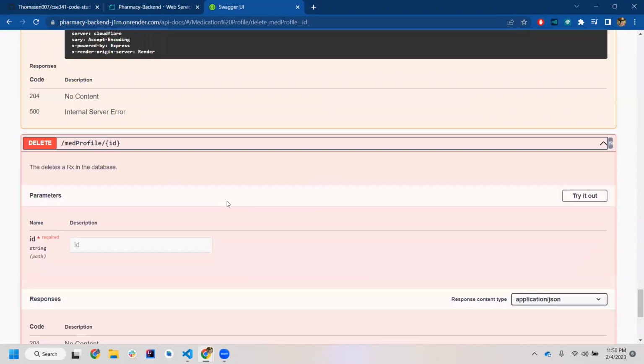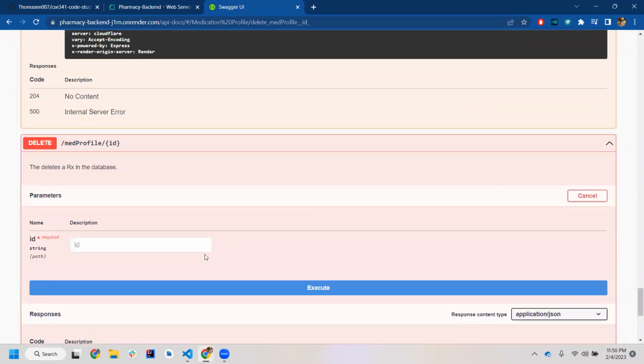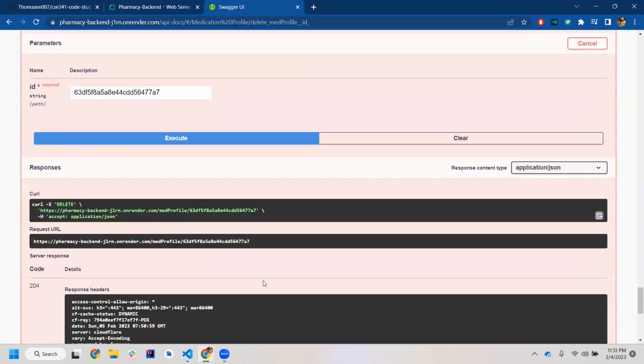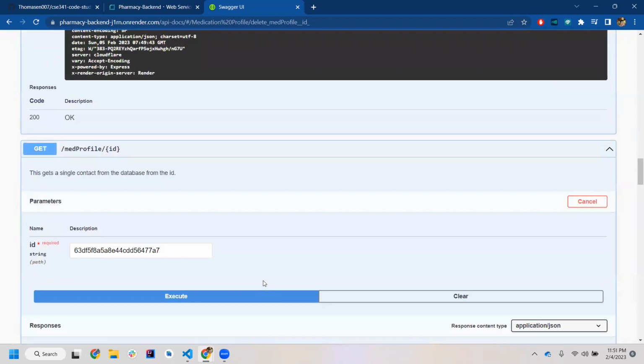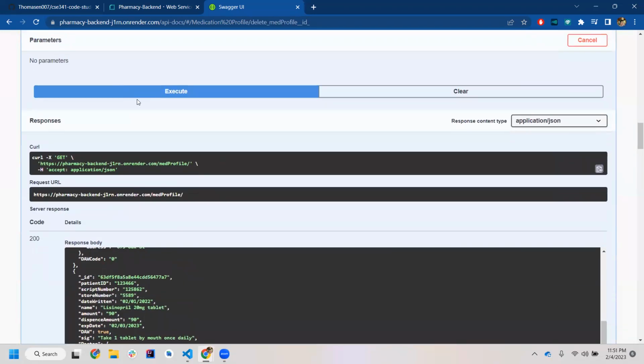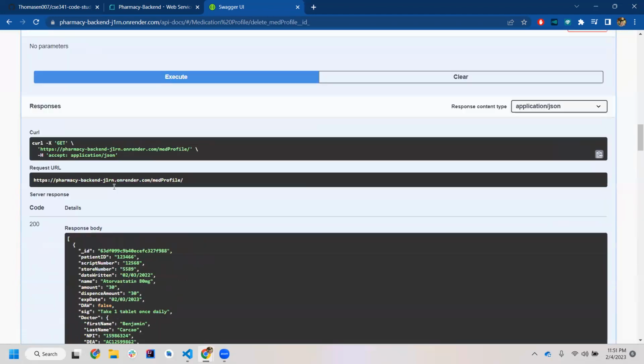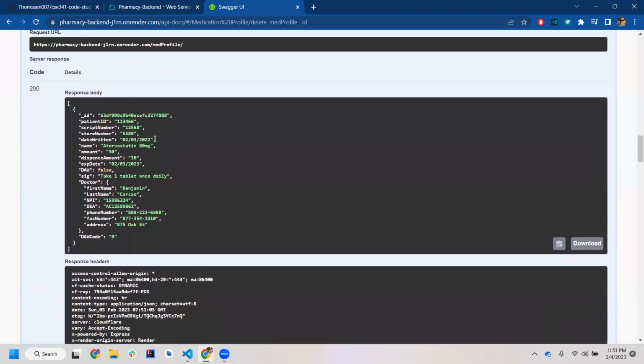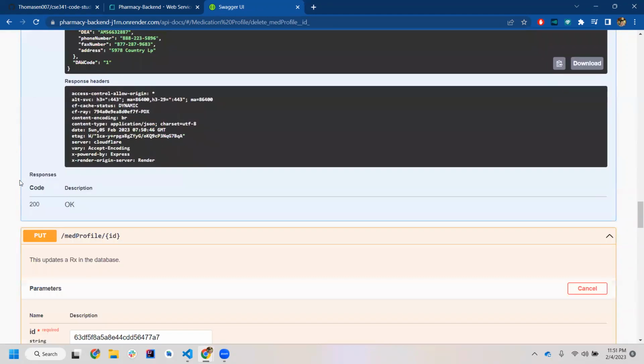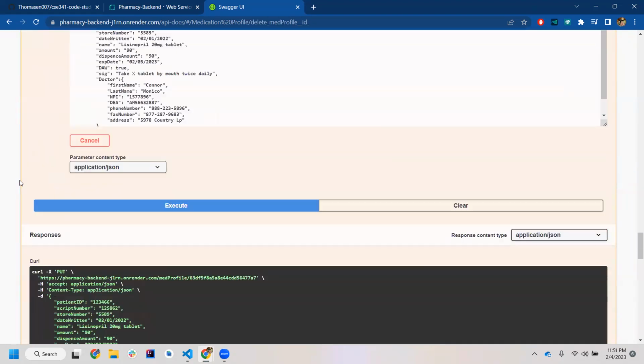But then of course we have to try out the delete function, to see if it works. It's there. So let's scroll all the way back up to the top to where the get all is. And there's only one now in there, just the atorvastatin. So this was a success.